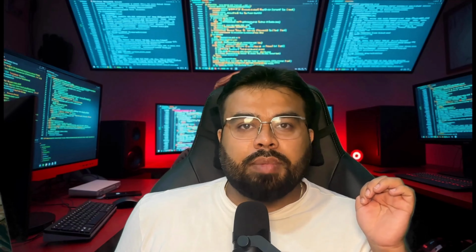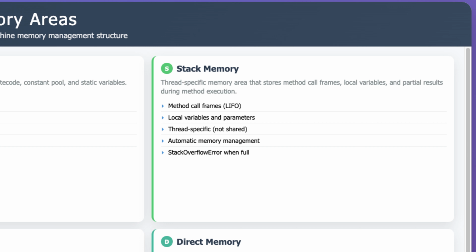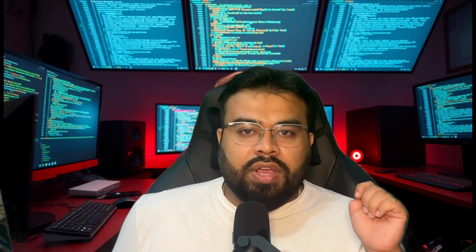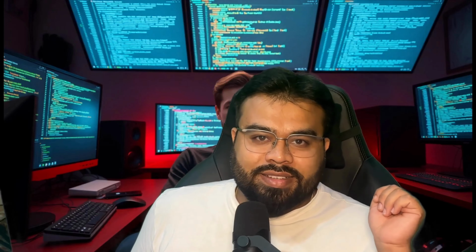The next memory is stack memory. Each thread gets its own stack, and this is where method calls and local variables live. Think of it like each employee having their own desk where they keep their current work. When a method is called, a new frame is pushed onto the stack, and when it returns, that frame is popped off. This is very beautifully organized, just not like my actual desk.